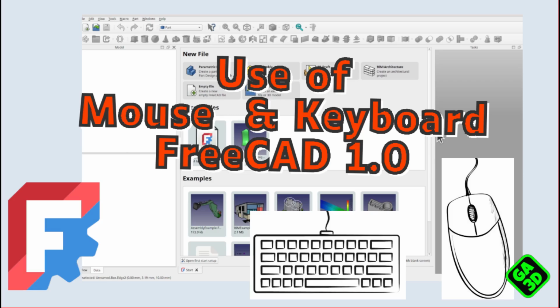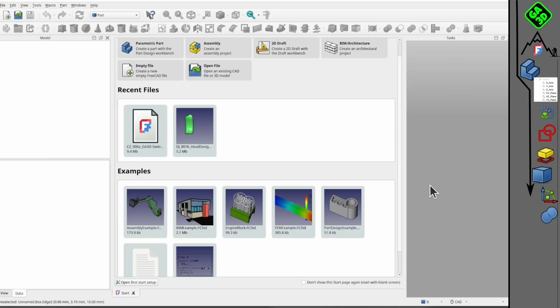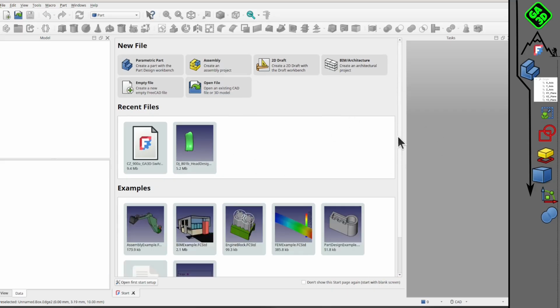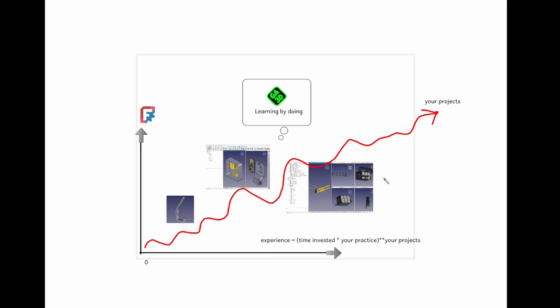A short video to go into more detail about keyboard shortcuts and mouse manipulation. So this video, as already mentioned, is mainly for novices or really new users. So the goal of my channel is to try to take you directly to practical projects.